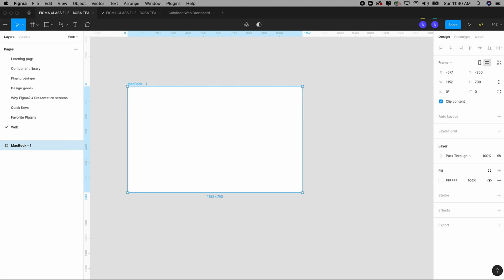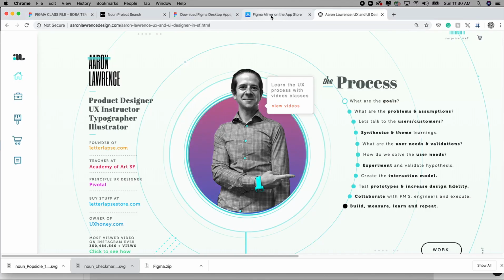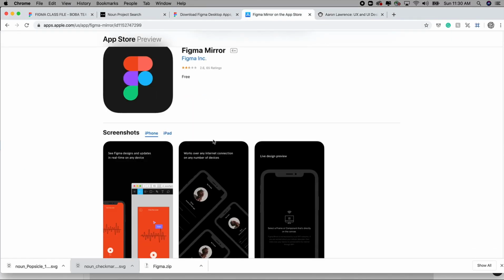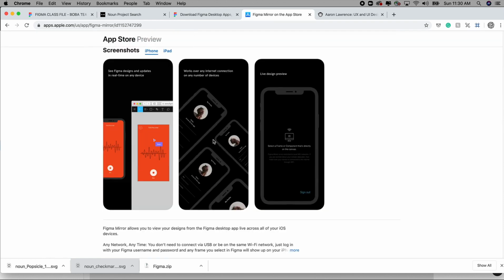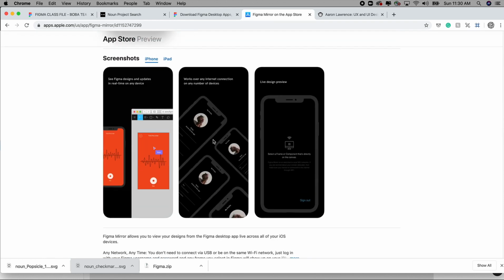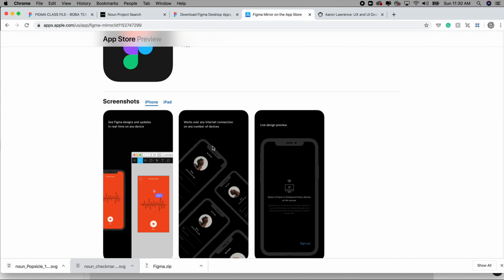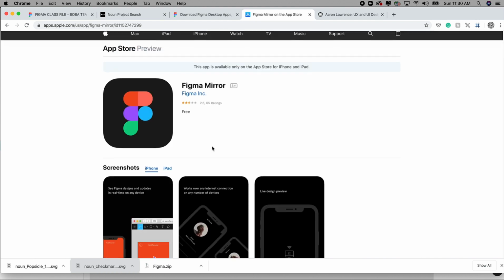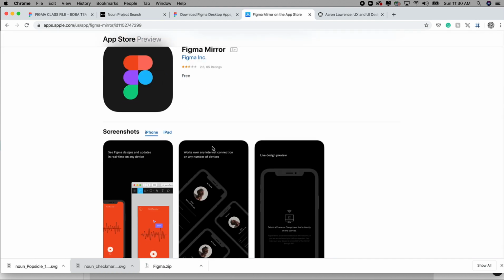And also going forward, make sure to download the Figma Mirror application on your mobile device, especially if you're doing mobile user experiences. This allows you to see the mobile screen designs directly on your phone, so you can see how they would look on the phone.